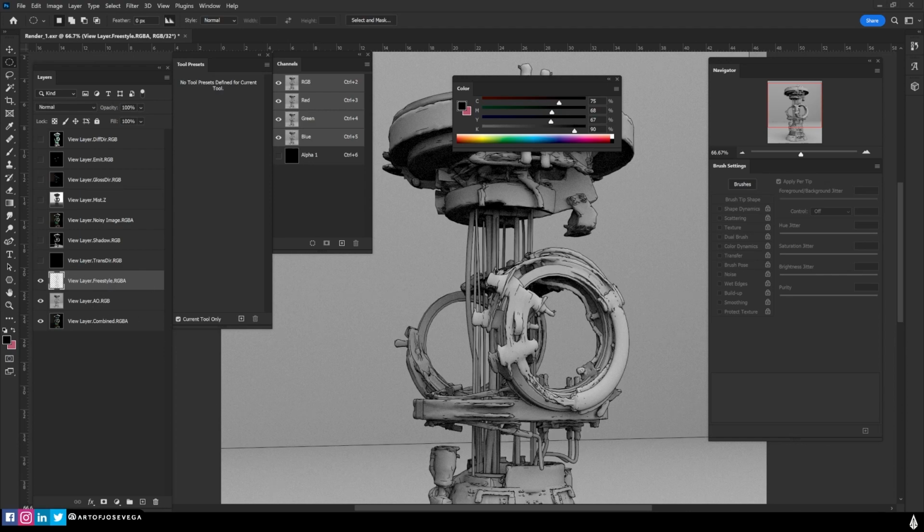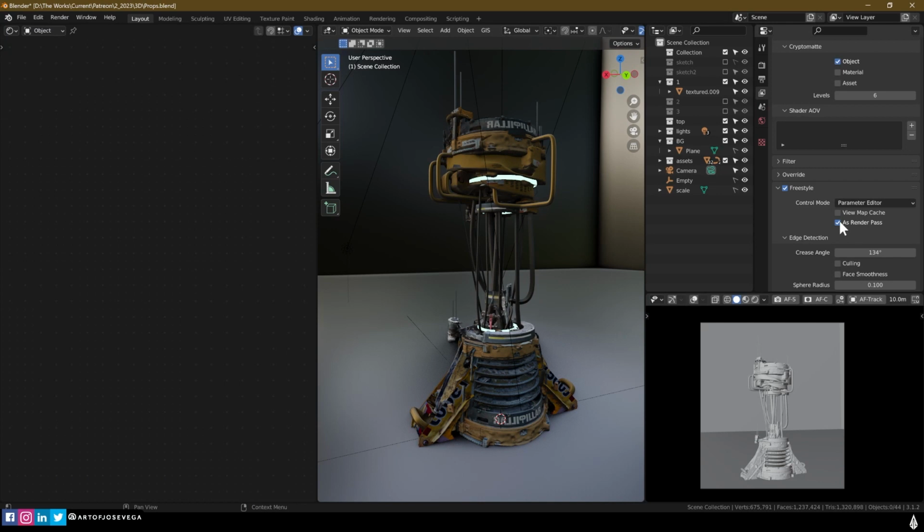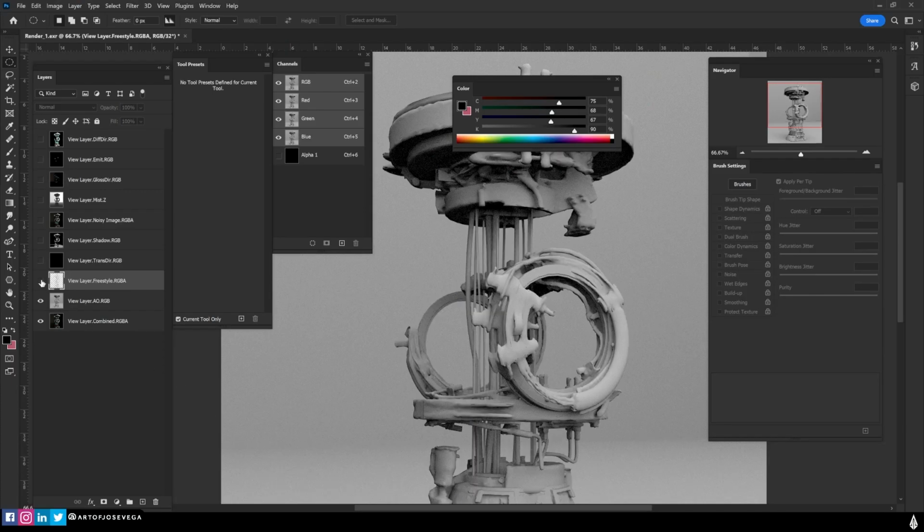Now, if you do this as a render pass, keep in mind that you will not see it on the render. So once the render is done, do not wait for the lines. I don't know why they do it this way, but since you have it checked in here, you're going to get that whenever you open the EXR render. And so that way it's just a little bit easier to control.